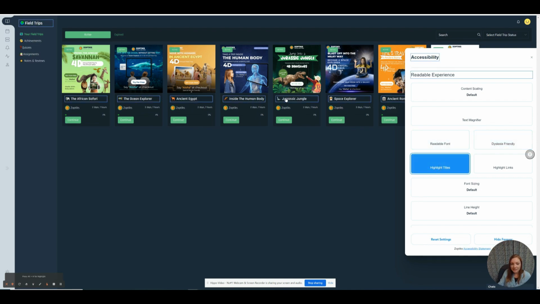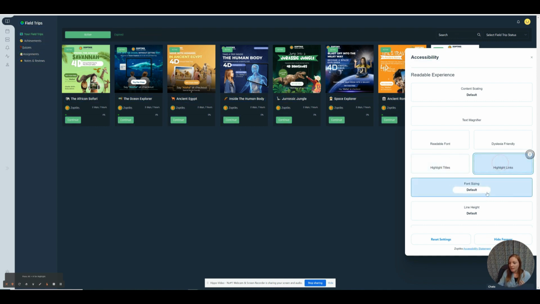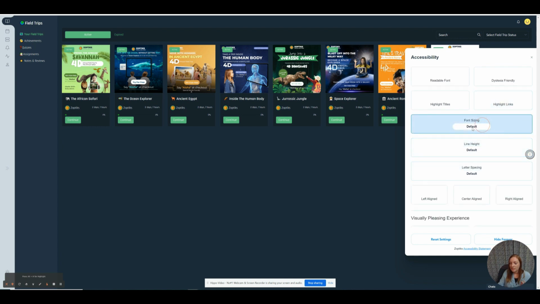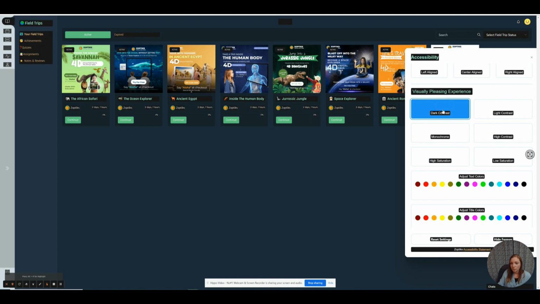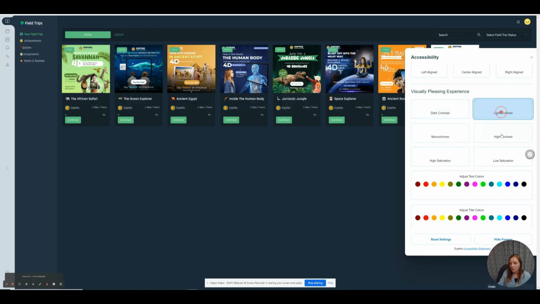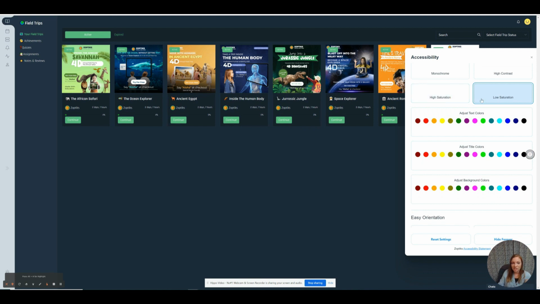Highlighting the titles is an option which will help us narrow down our vision to be focused on very specific things within the website. Highlighting links, changing the font size. These are all defaults, the line height and letter spacing. We can change the alignment if we need to. We can change to a dark contrast or a light contrast, high contrast, or monochrome. If we need it more saturated or less saturated, depending on stimulation and just visual needs.